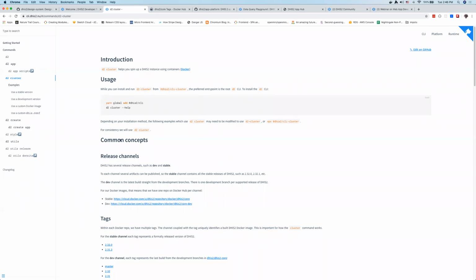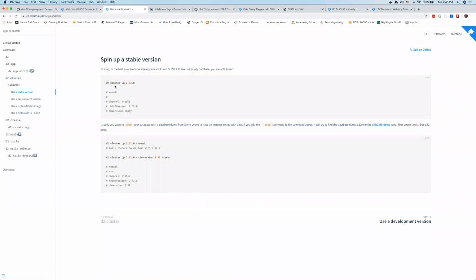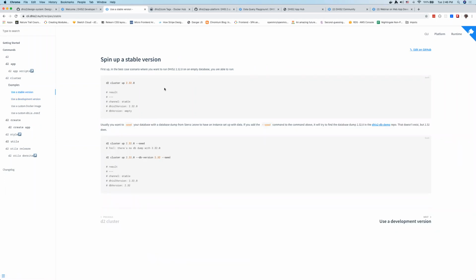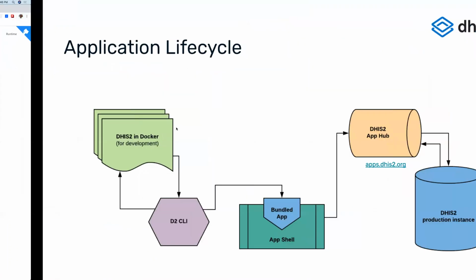So with a single command like this, you can spin up a local containerized version of DHIS2 with its own database to be able to test your application against. This is to test against 232, but it might also be 233 or 234, and you can also test against development versions of your application as well. Again, I'm not going to get into that in too much detail. There's a fair amount of documentation out there to get you started.